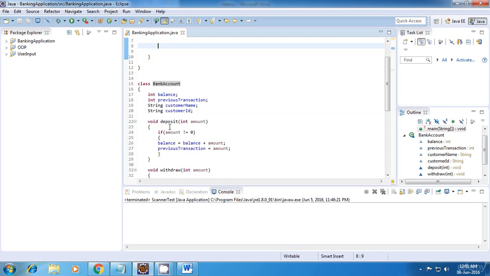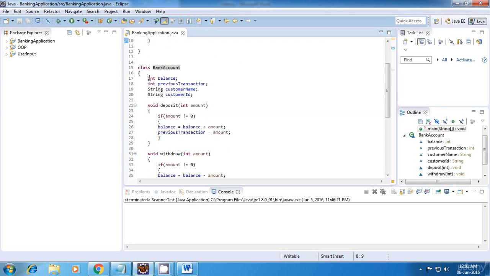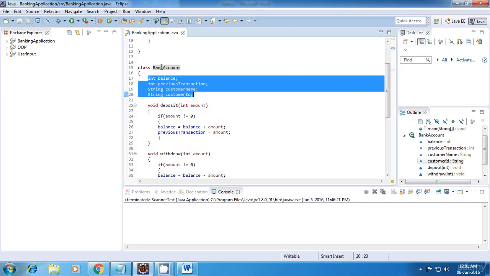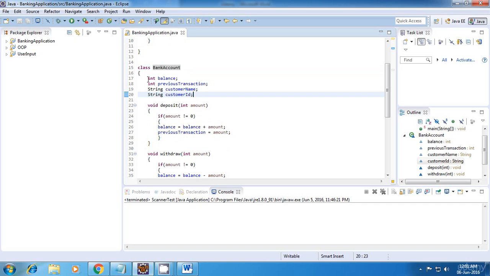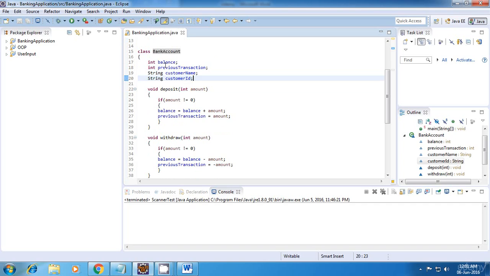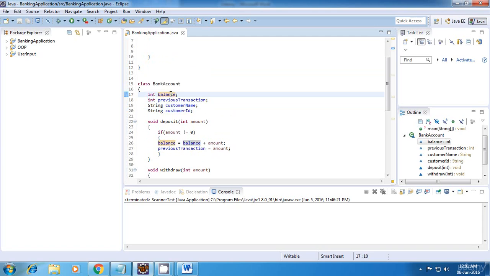Now, let's start off. As you can see, I have created a bank account class which has 4 variables. Now I'll explain what they are. This is the balance, which is the money which you have in your account. Then previous transaction, which indicates the last amount which was withdrawn or deposited. Then the customer's name and the customer's ID.